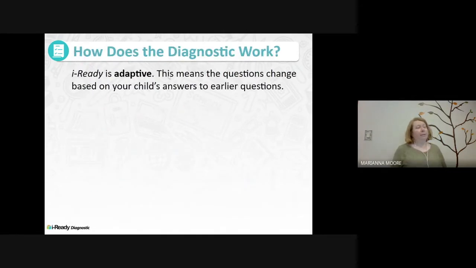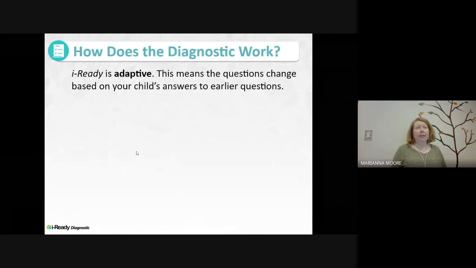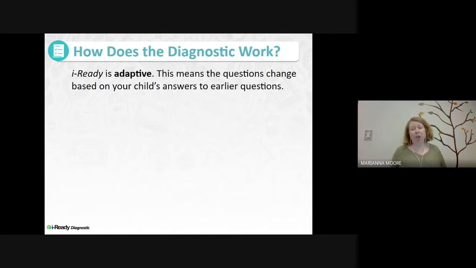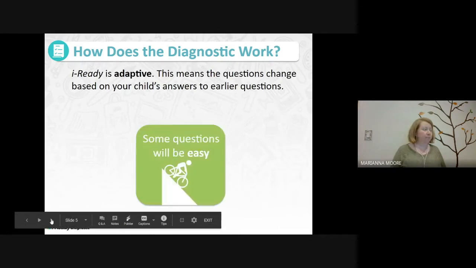iReady is adaptive. This means the questions change based on your child's answers to earlier questions. So if a child is finding questions very hard, they need to honestly answer them so that the program realizes that they're too hard for the child. This is true in both the diagnostic test and in the lessons. When the program realizes that content is too hard, it will adapt itself and show the child things that precede this so that the child can learn what came before in order to better understand.